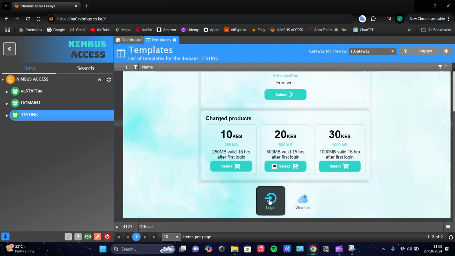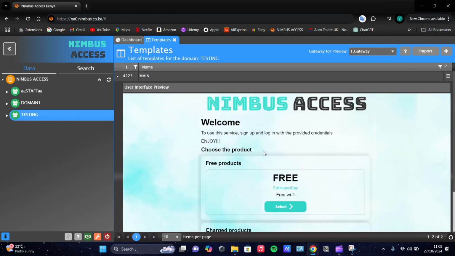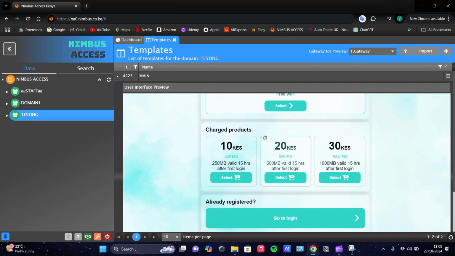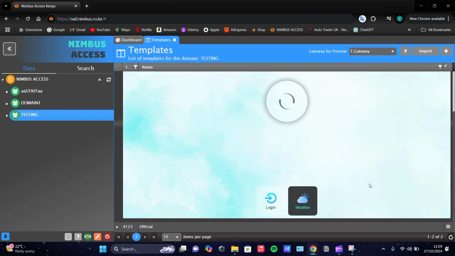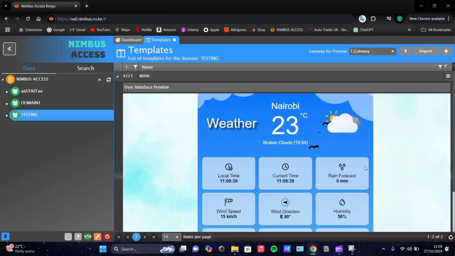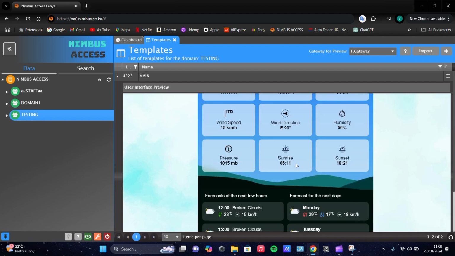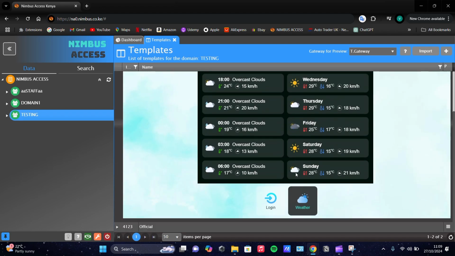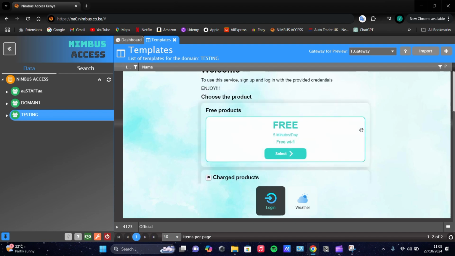These are the apps I was telling you about. Here's the login app. This is where the user is taken once they log in, but you can also set them to be taken somewhere else. Like if you want them to be taken to the weather app when they log in, you can set that. So let me show you a preview. Here's the weather app. You can see the weather in Nairobi and the forecast. You can see the other apps here because we've disabled them, but if you have them, they'll stack along the bottom side here.